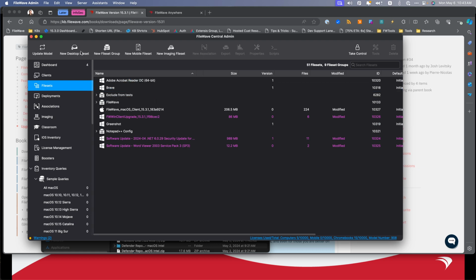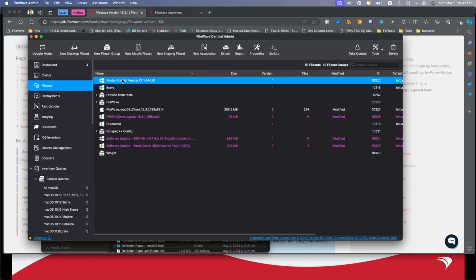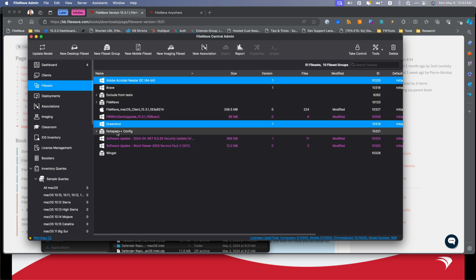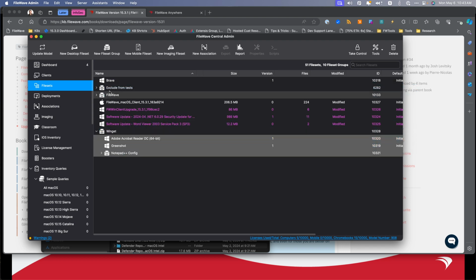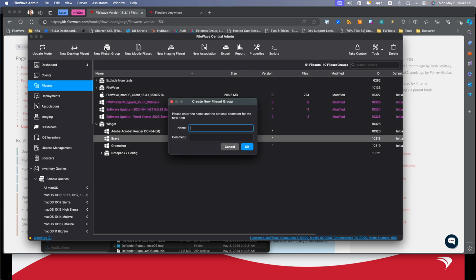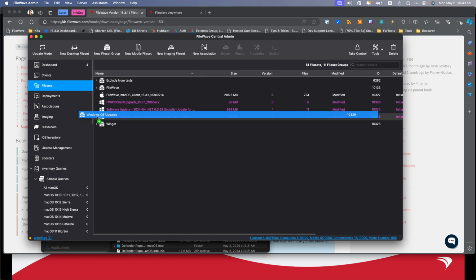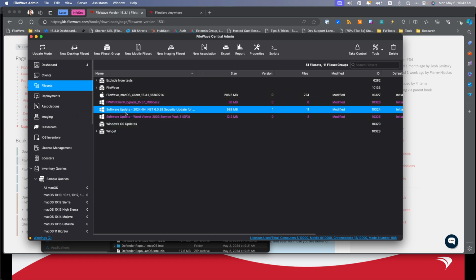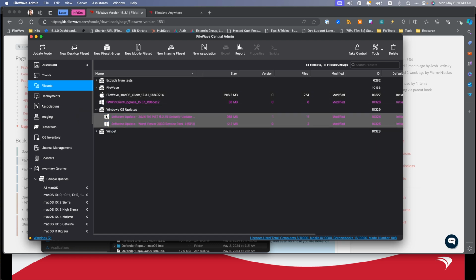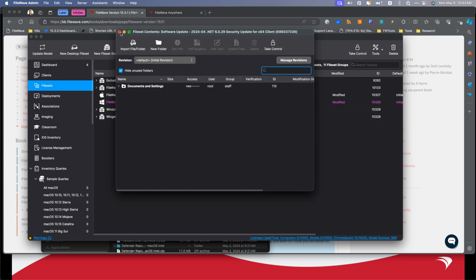I'm going to actually make a file set group and call that winget. Put those into winget. Brave, I know, is winget. Going to make a file set group called Windows OS updates, and I'm not going to put that at that level. I'm going to put it at that level. I'm going to put these guys in here. So you can see it starts to get a bit more organized, except for this box.